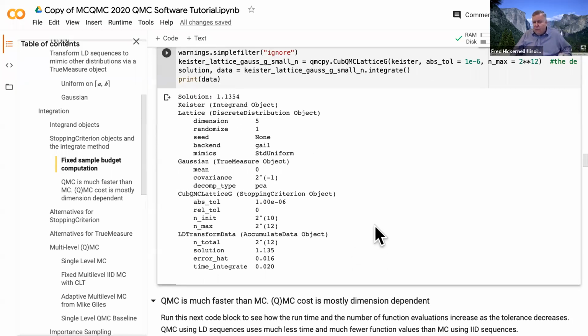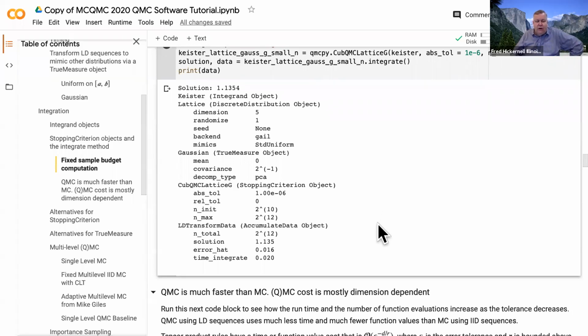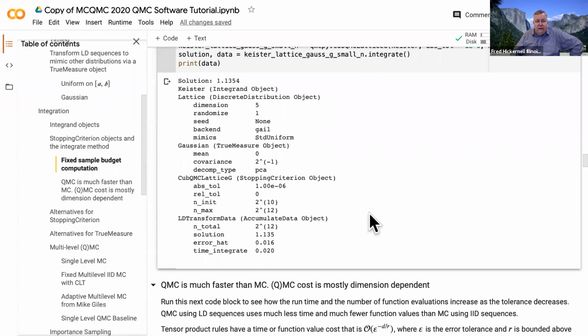So you can do this one by a one-dimensional numerical method if you want to check whether we're giving you the answer within the error tolerance.